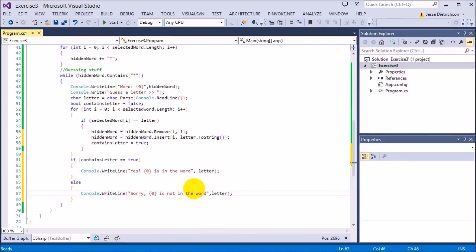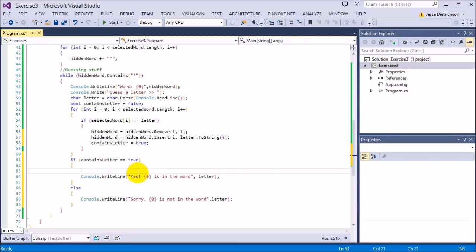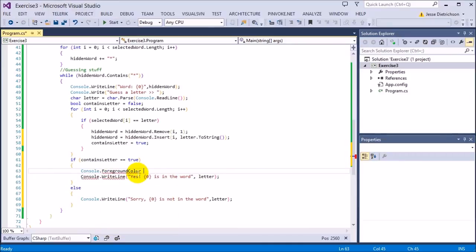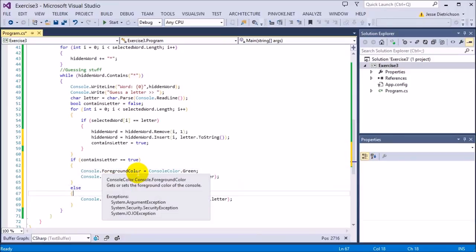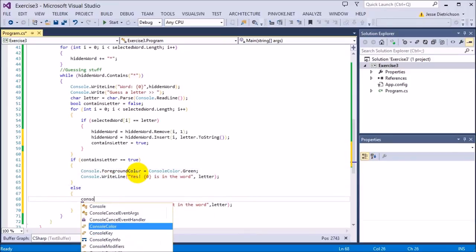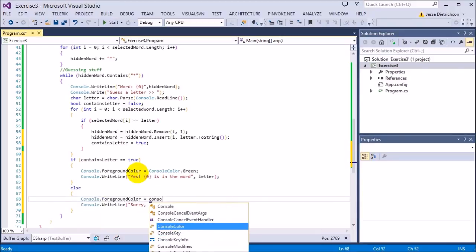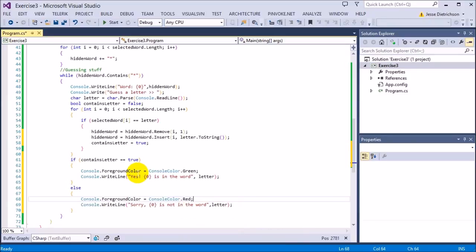Now I also want to make it look a little bit nicer. So I'm going to add some coloring. I haven't really showed you guys this yet, but I'm going to say Console.ForegroundColor. This is the actual text color. I'm going to say it's equal to green if it's correct. So if it is in there, I'm going to say it's equal to green. And if it's not in there, I'm going to say the foreground color is equal to Console Color.Red. And then every time you change the color to make it go back to its regular color, I'm also going to reset it. I'm going to say Console.ResetColor. So that's going to reset it back to its normal color.